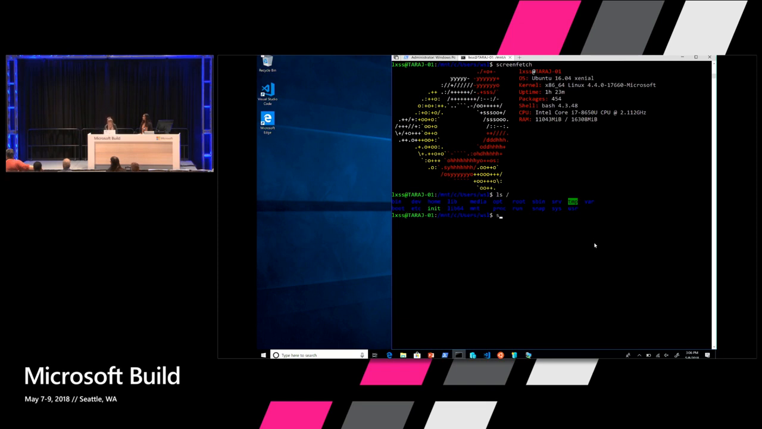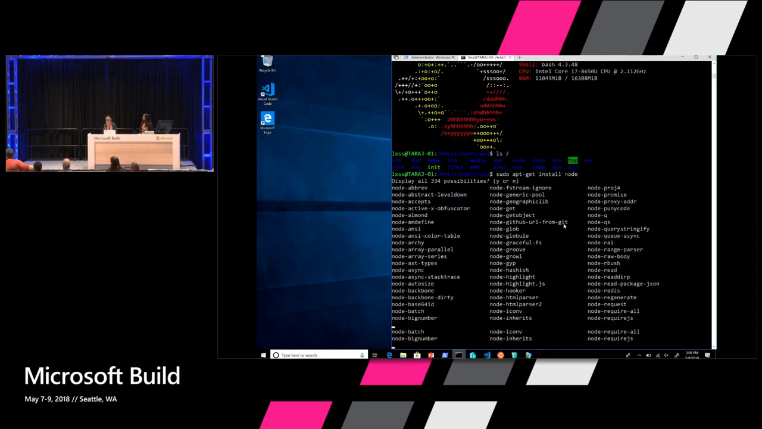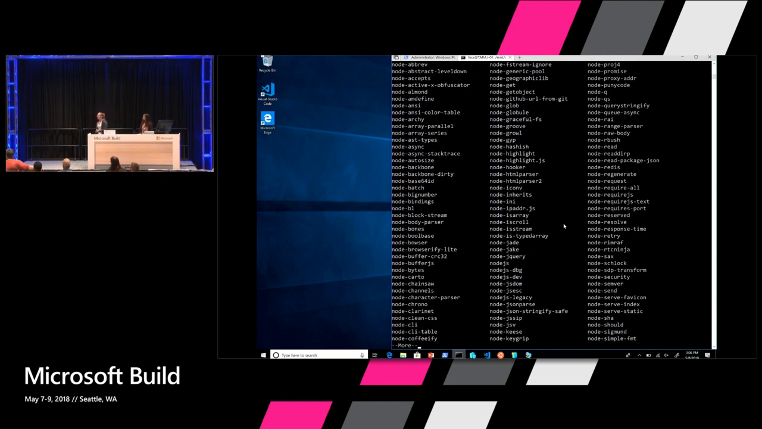So I can do something like sudo apt-get install node, tab. And you're going to find that the entire Node ecosystem that you would have running apt is available in WSL. So this isn't like Linux, it's actually Ubuntu. This is Ubuntu's user mode code running on Windows, and the only real difference is that your syscalls go through a filter so that we can run it without a VM. So there's very low overhead.